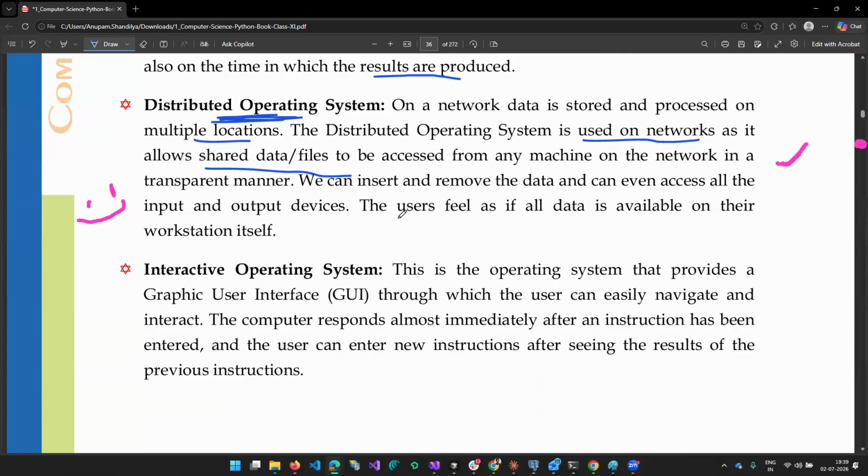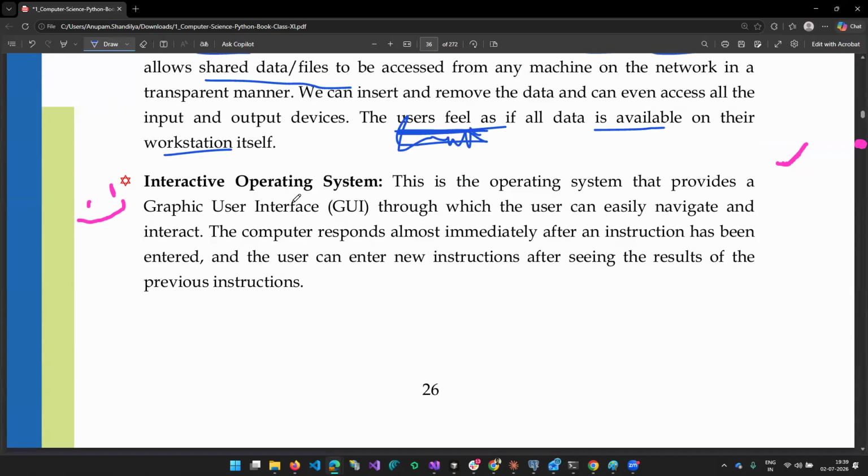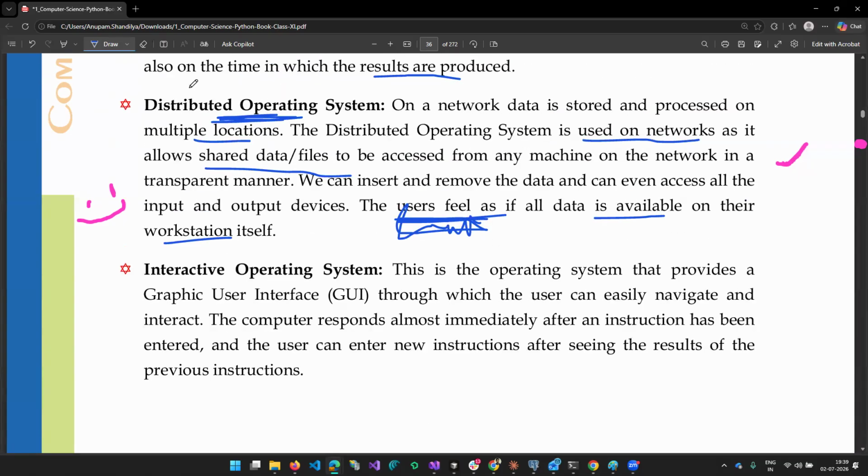So the user will feel as if, when you work from your laptop, all the data is present on your computer, but all the videos or whatever you're seeing are not on your PC. They're on some server, probably in another country, but you feel as if the data is on the workstation itself. You probably don't use a distributed OS, but I'm just giving you an example.